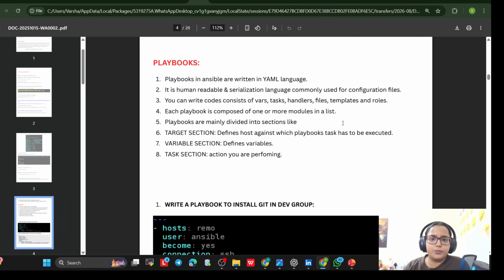Now playbook. Playbooks in Ansible are written in the YAML language, which is a human readable serialization language commonly used for configuration files.